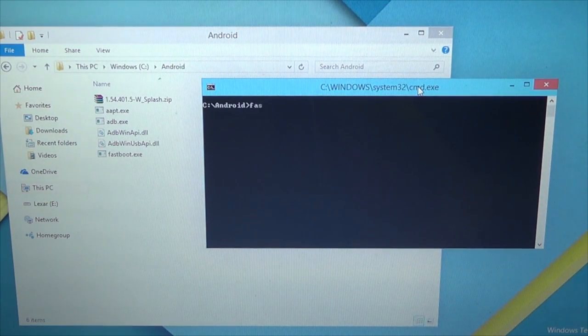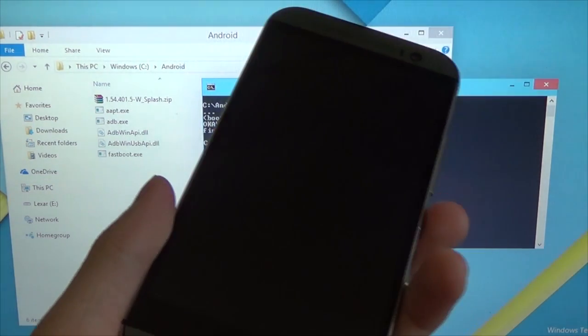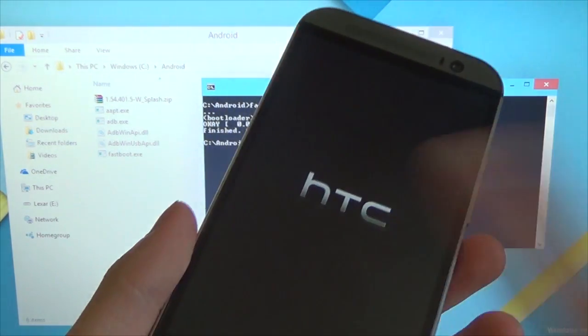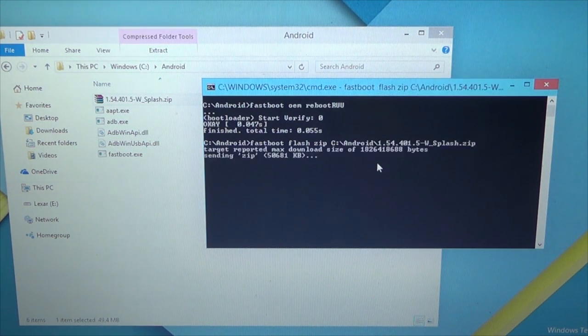You'll need to type in fastboot oem reboot RUU. So this will get your device into a firmware flashing mode. Press enter, and you'll see that your HTC One M8 will go into a silver screen like that. And from there, just type in fastboot space flash space zip. Leave a space on the end and drag in our firmware file like that.